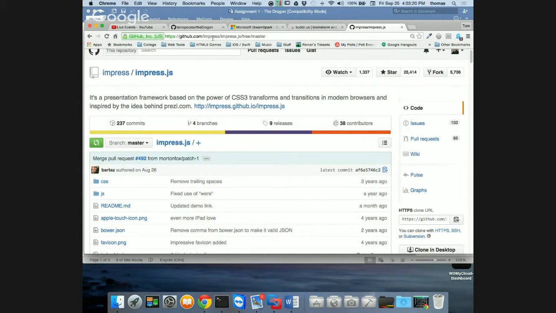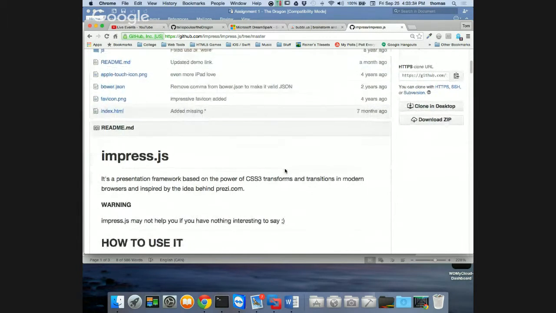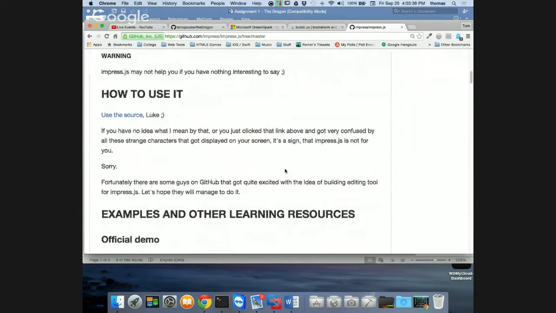So it's github.com/impress/impress.js tree master. You can fork this one to make it part of your own folder. This is the actual framework that was written by this guy Bartaz, right? He's the guy that came up with this framework, and he talks about how to use it. And he says, "Look, use the source, Luke." Right? That's what he's saying.